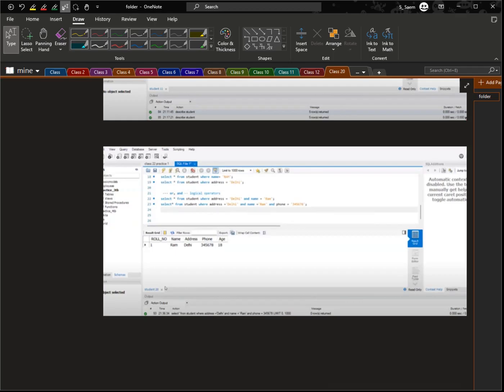Or you can use OR. It can retrieve data that meets any of the conditions. For example, fetch students who are either Ram or live in Delhi. So you can write OR instead of AND and it will show you the result of either Delhi or Ram.